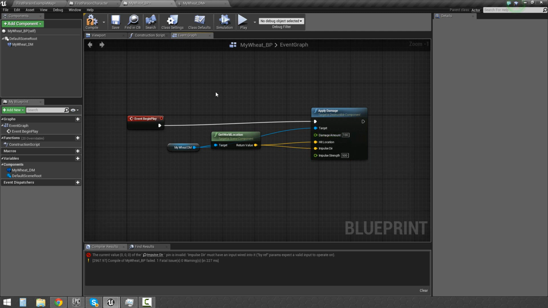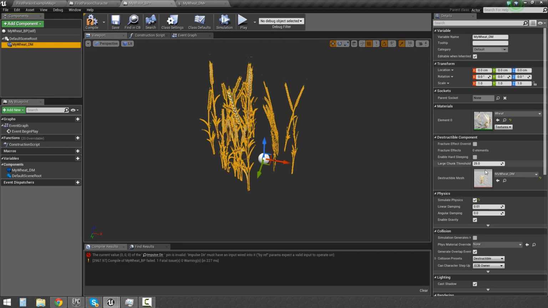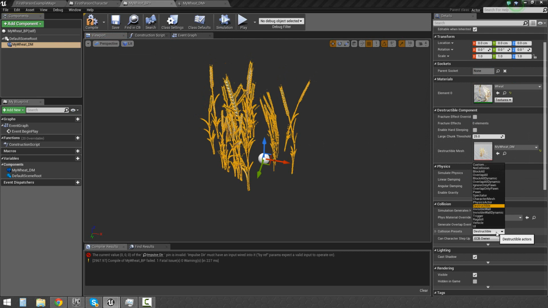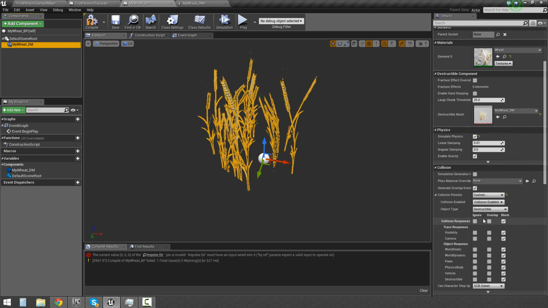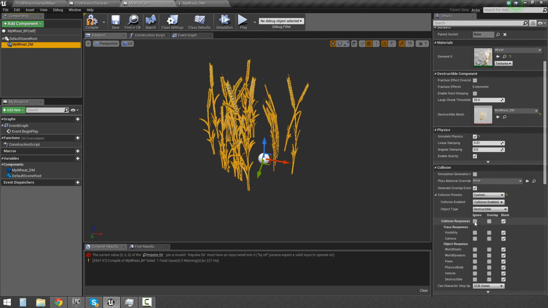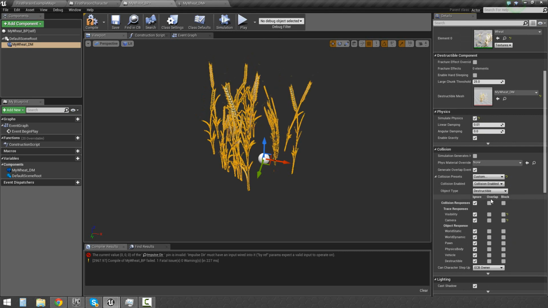And one thing I forgot to mention is that if this is something like grass or, you know, wheat that you're doing, you'll probably want to actually go back into your mesh area, and you'll probably want to set the collision. Oh, I'm going to do custom collision. So I don't want it to collide with itself.